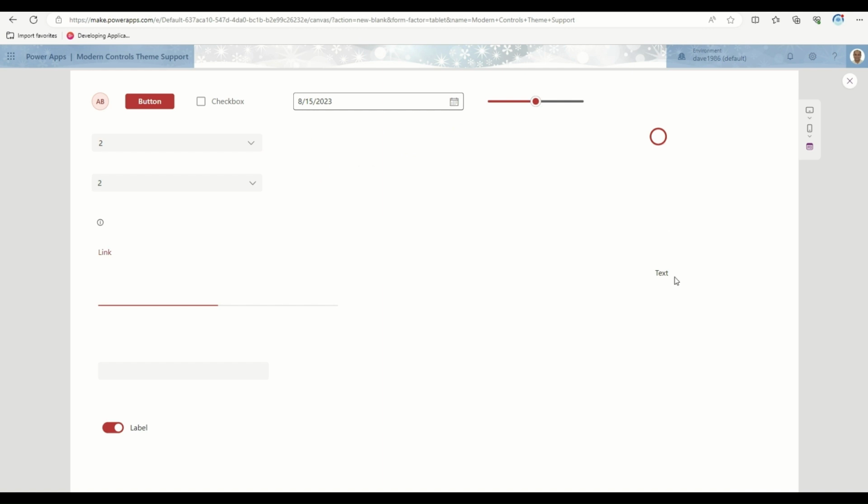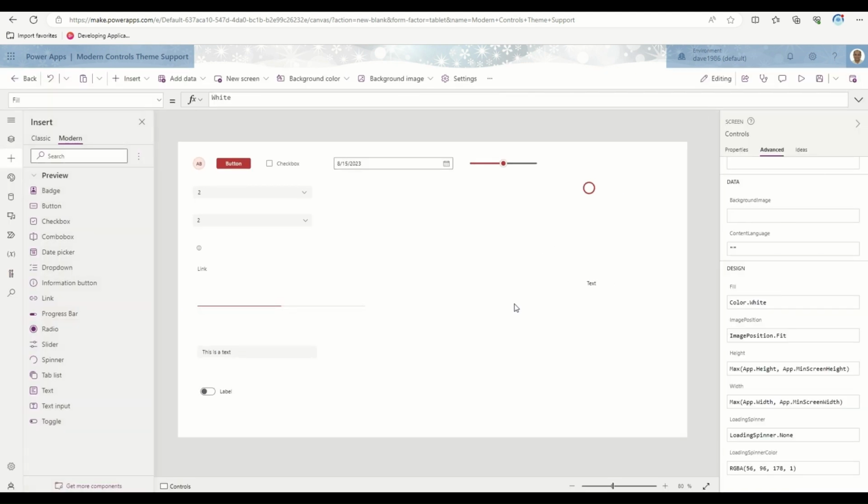This is how the date picker works. That is an out-of-box date picker. The slider, the text, and toggle are some of the new controls added alongside the combo box control.